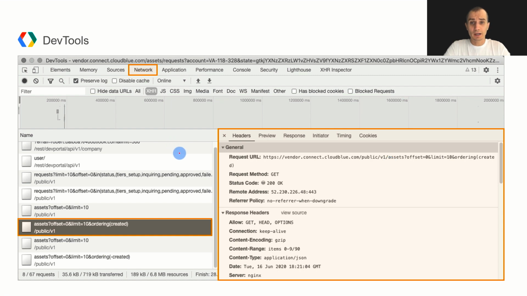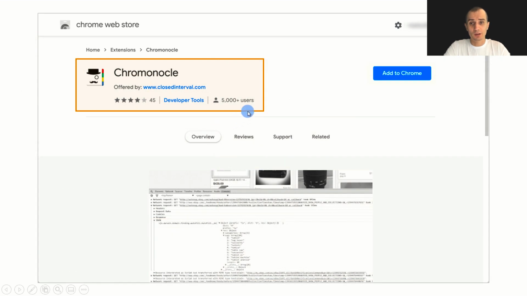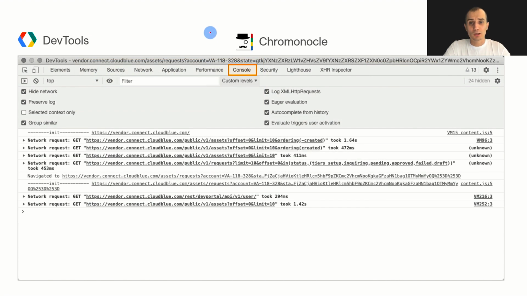That's why I prefer to use this plugin that you can freely install from Google Web Store, and there will be a link to this extension for Chrome in the description to this video. You can install it, and when you install it, there will be an additional tab in your development tools that is called Console. And when you go here, you will see basically all the same API calls, but it's much easier to read because the screen is wider, and you will see all the different API calls that you are doing.